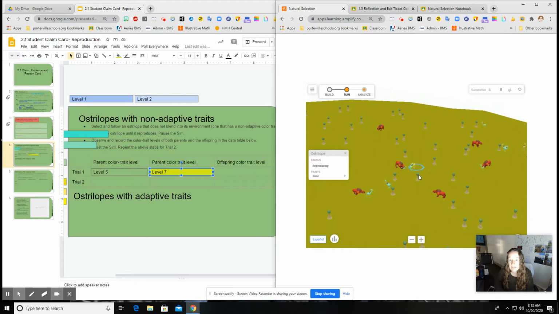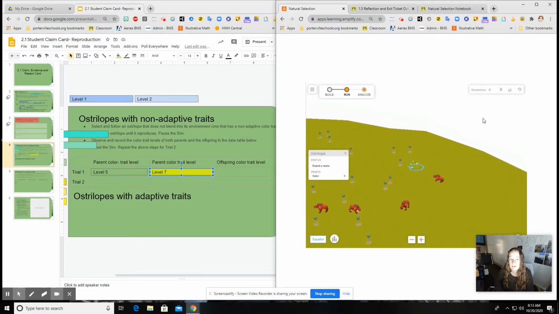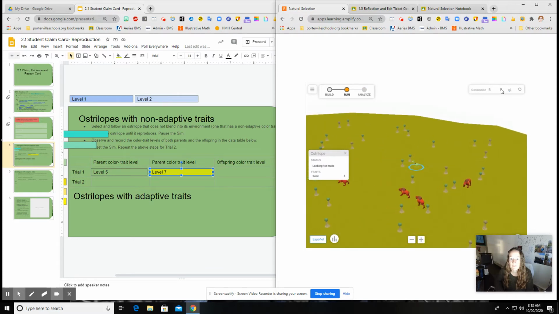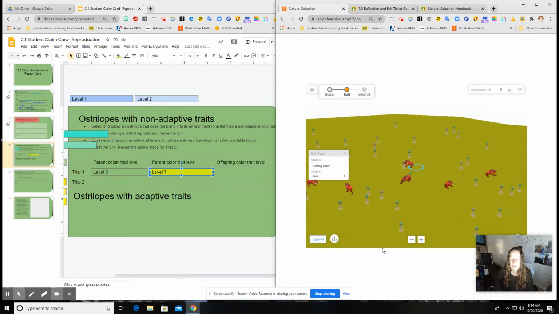Ooh, I actually didn't get to see the offspring. I'll have to pick a different one. Let's try this one. All right, number 1. That's a number 5. So my number 5 is running around. Oh my gosh.